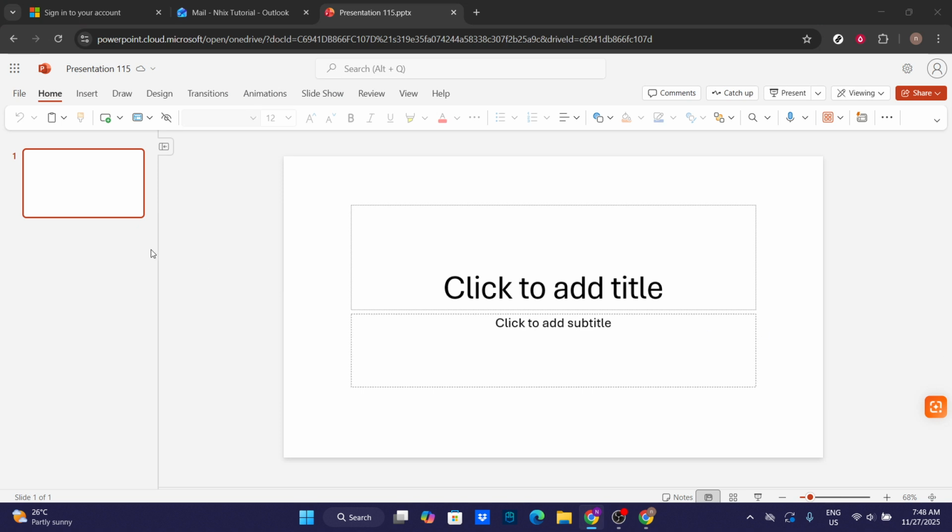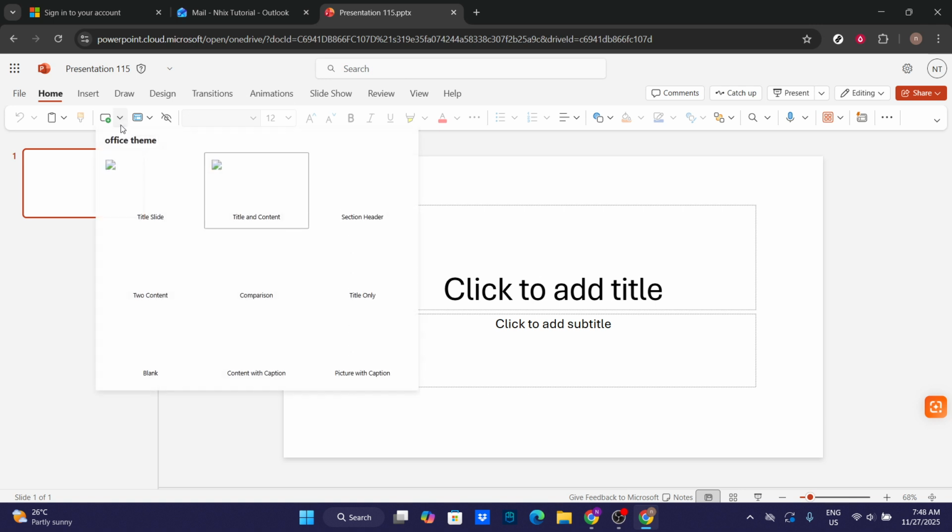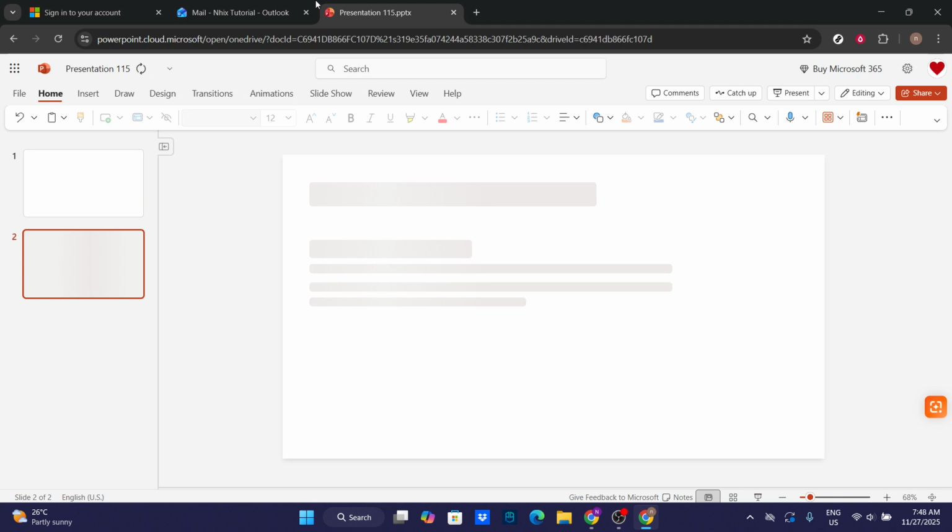Head up to the Insert tab, choose Pictures, and then select Stock Images. You can also use pictures from your device or OneDrive, but Stock Images is a quick way to grab high-quality visuals. Browse or search, select the image you want, and click Insert. The picture will drop onto your slide.